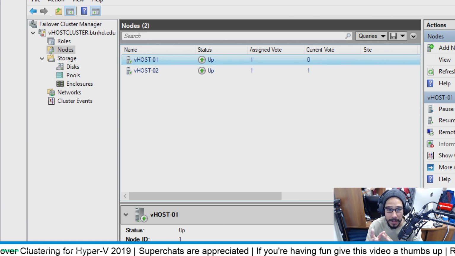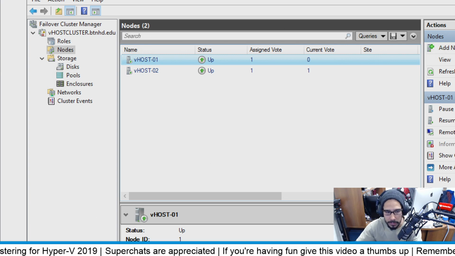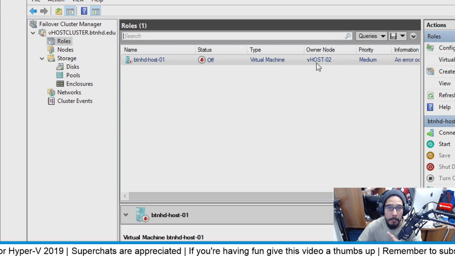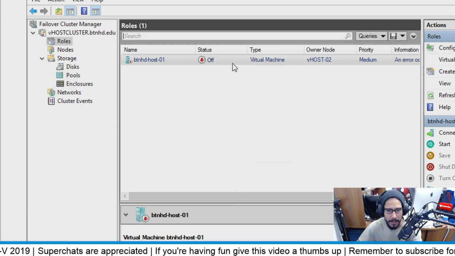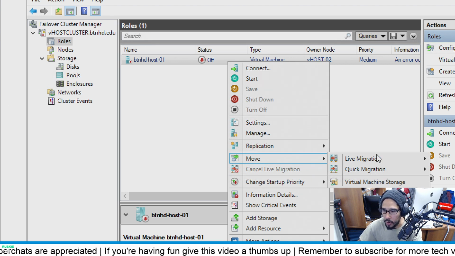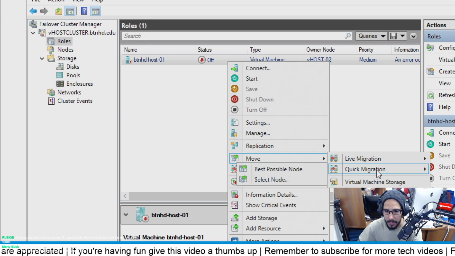Now you would think that 02 will release those virtual machines back to 01. No. If you go back into roles, it's still stuck to 02. But you are allowed to right click on this guy, and from here, click on more. Within more, you have two options: live migration and quick migration. We're going to do quick migration.